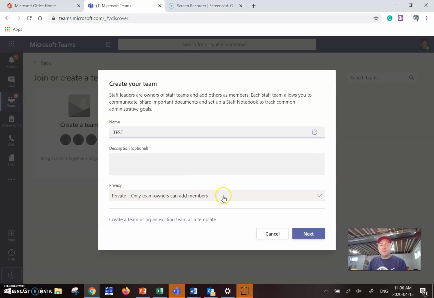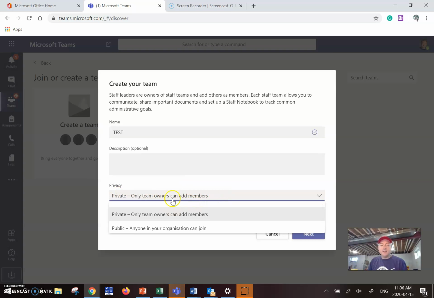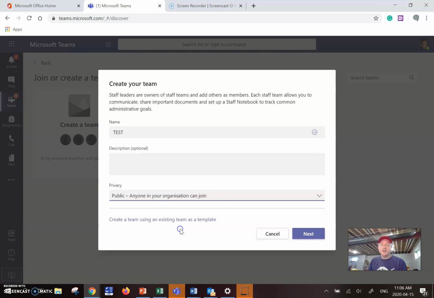But also you can set the privacy to private, where only team owners can add members, or anyone in your organization can join. If you set it to anyone in your organization can join, it simply means that anybody that you add to this team can add other folks just by giving them the link. It won't automatically show up in other people's environments unless you've invited them. And they can also opt out.